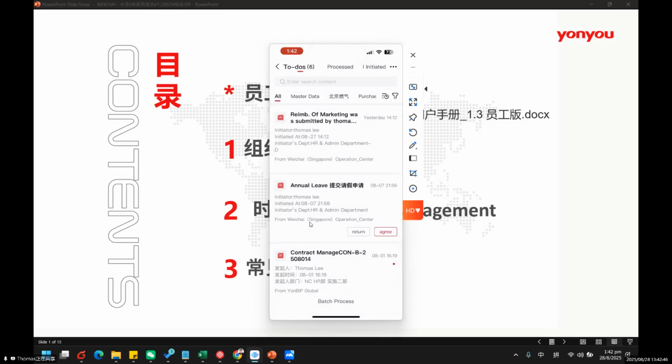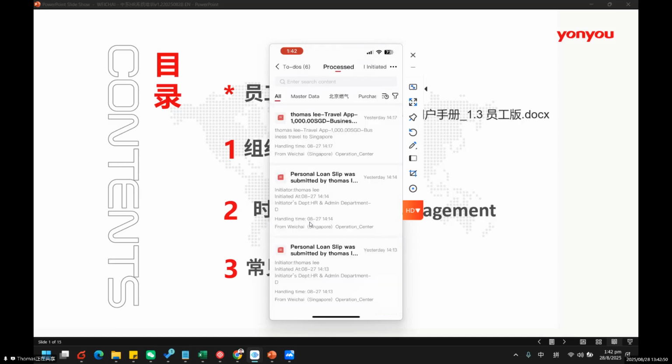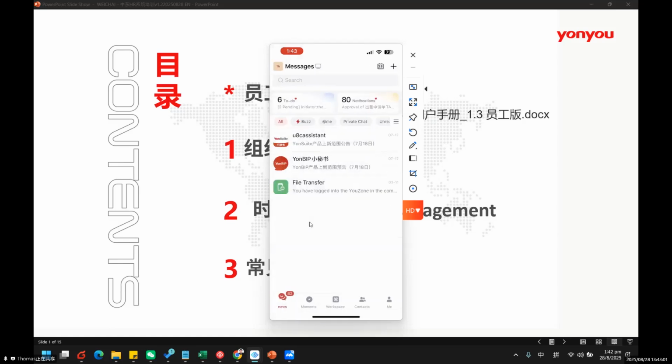On the top part, beside the To Do is the Processed. This one is to see all the applications that you have approved, right? It's exactly the same as what we did in the reimbursement training. Okay, so this is the first part.